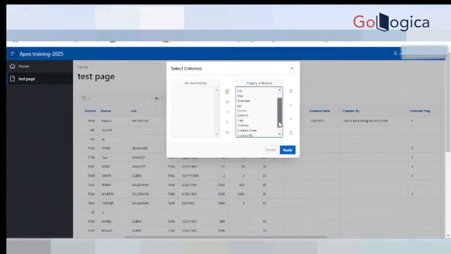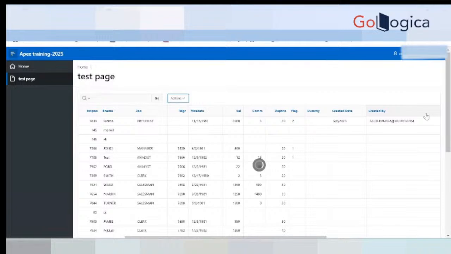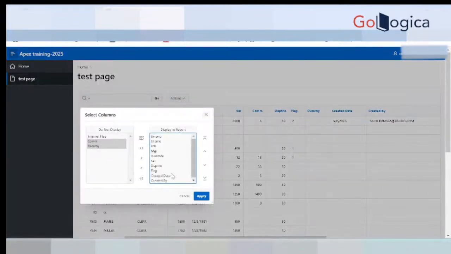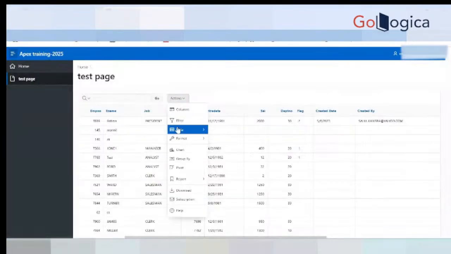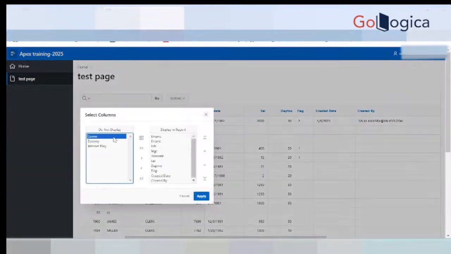Usually if we want to hide it, we can just click this one, move this arrow, remove, do not display, hit apply. You can see this will go away. This way we can show and hide the columns as much as we want. And if we want to display it again, just select, double click, or just move this, apply, and it will come back.